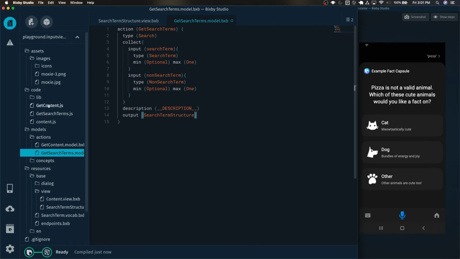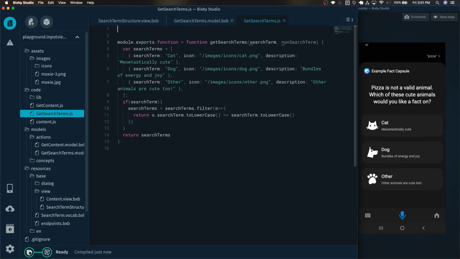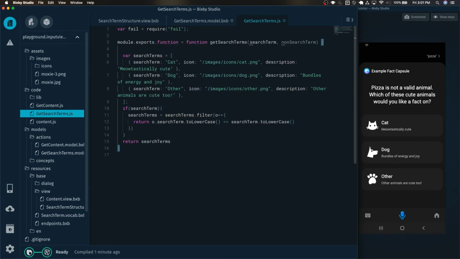To do so, first, let's actually throw the error, and we do that in the JavaScript that's linked to this, which is the getSearchTerms.js. The first thing we have to do is import the fail library, which is the error library in Bixby. In this case, when do we want to throw an error? We want to throw an error when the non-search term is actually detected in this function. This means that the user provided something that's not an enum, because right now Bixby will always give back a non-search term as long as it is not an enum matching the search term.